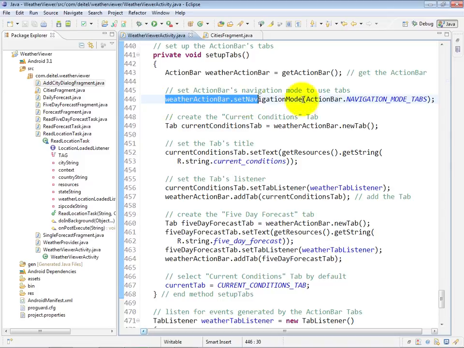Then we set the navigation mode on the action bar, in this case to navigation mode tabs, and that basically means we're going to have tabs in the action bar and only one of those tabs can be selected at a given time. There's also a list navigation mode that can give you a drop-down list for navigation purposes, and then there's a normal navigation mode, which is basically for things like the menu item that you saw in the upper right corner of this app.